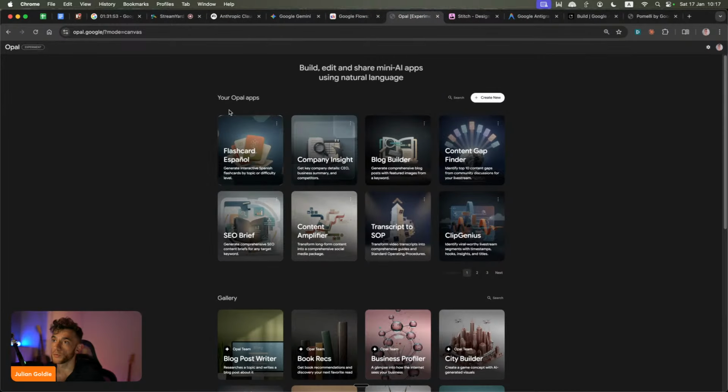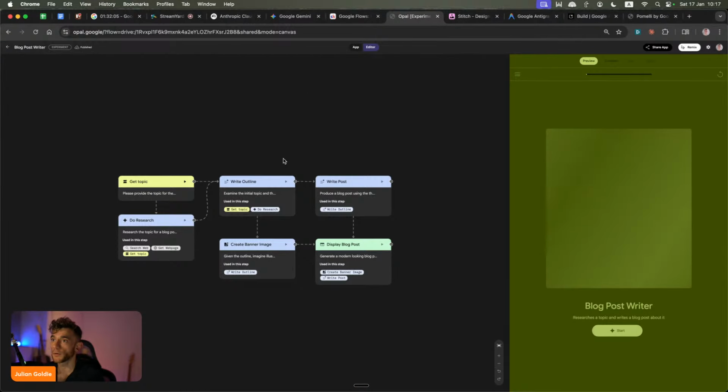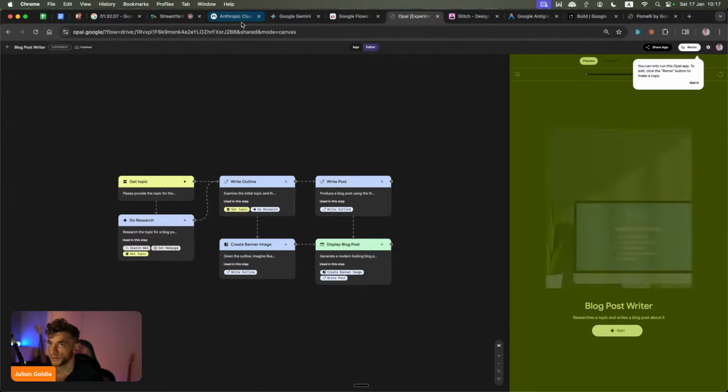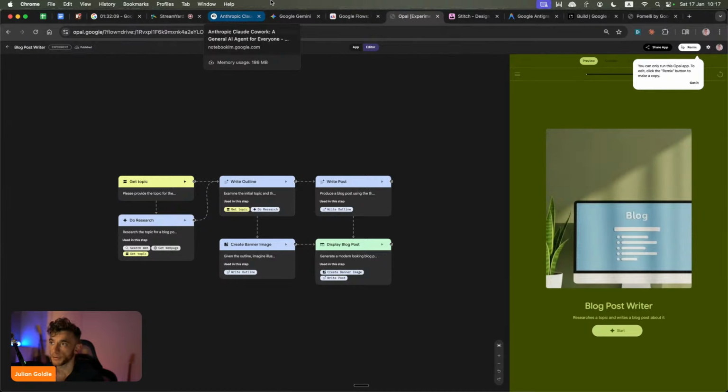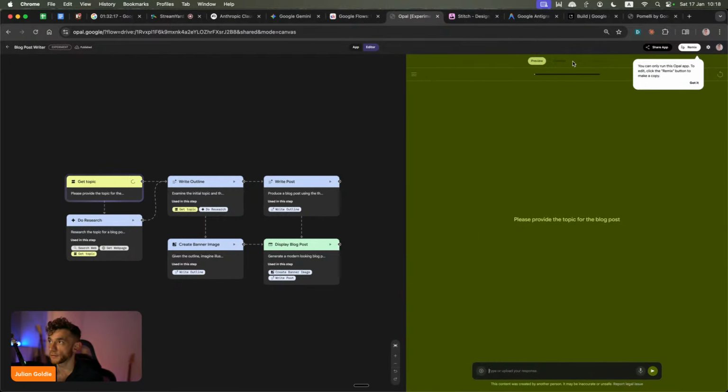Now, Opal is quite an interesting one. This is another free tool from Google Gemini, and what it allows you to do is create mini apps, right? For example, here you can see we've got this blog post writer. Essentially in Google Opal, you can create a mini app like this, and it's kind of like a no-code version of n8n. On the left-hand side, we have the workflow, and on the right-hand side, we have the actual app we can test, right?